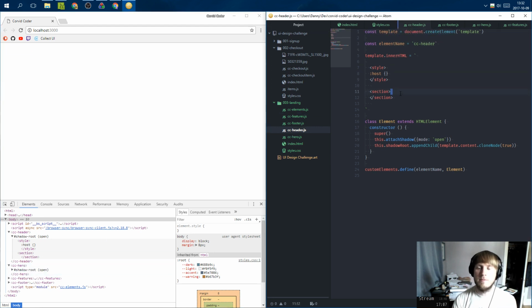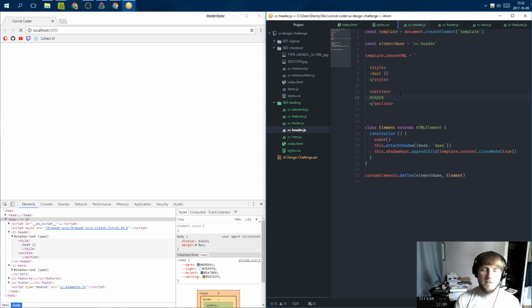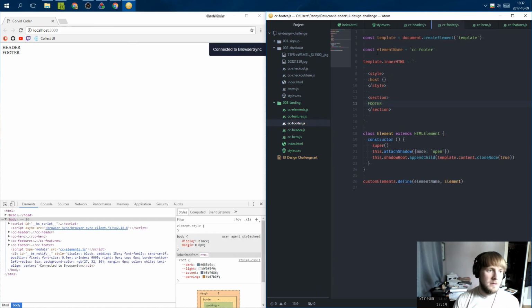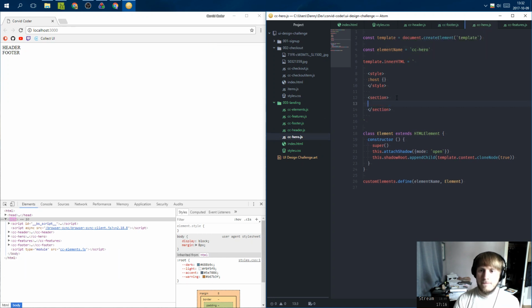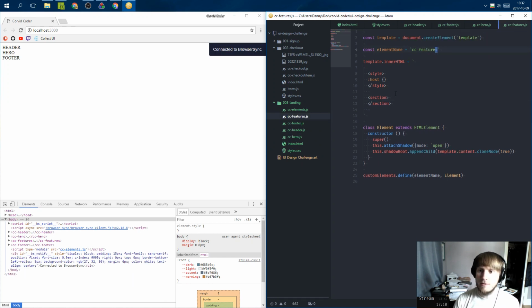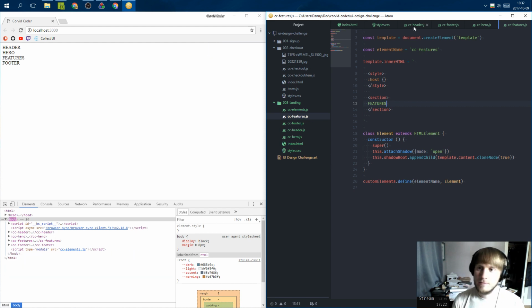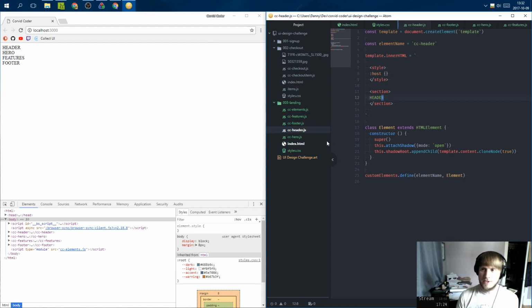So now let's just give them sample stuff. So header, my header, footer, this my footer, hero, my hero, and features. There's my features. Okay. So I'm just going to not use too much magic in this. I'm just going to do straight up HTML and stuff.